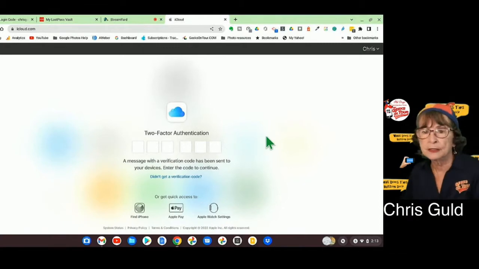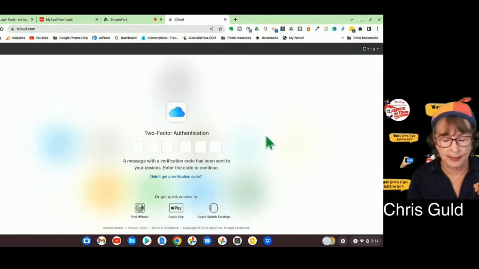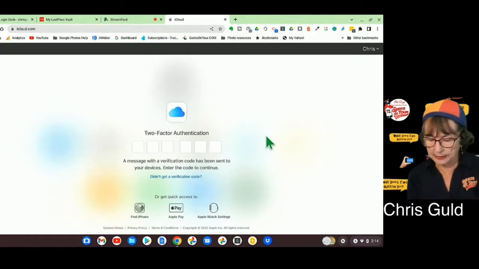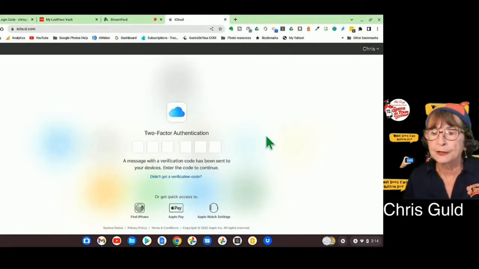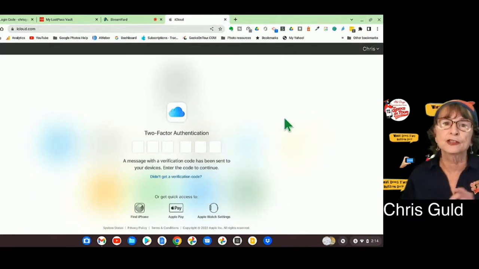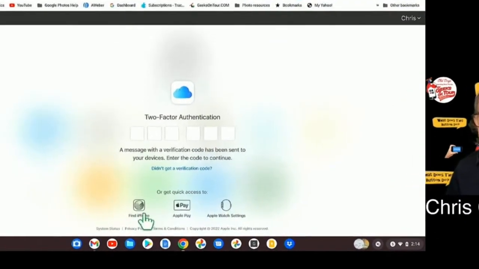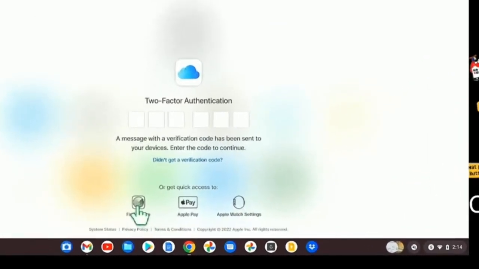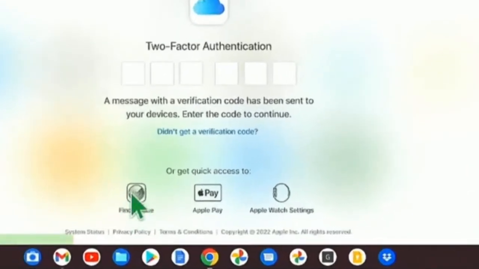Well, two things. First of all, that'll come through on your iPad if you have an iPad, or no, it didn't come through on the Apple Watch. Oh, yes, it did. Yeah, so on the Apple Watch, I can do that. But notice also, if your iPhone is your only Apple device, right here, you can get quick access. Just if you're trying to find your iPhone, you don't have to fill in those numbers. You can click right here on Find iPhone.